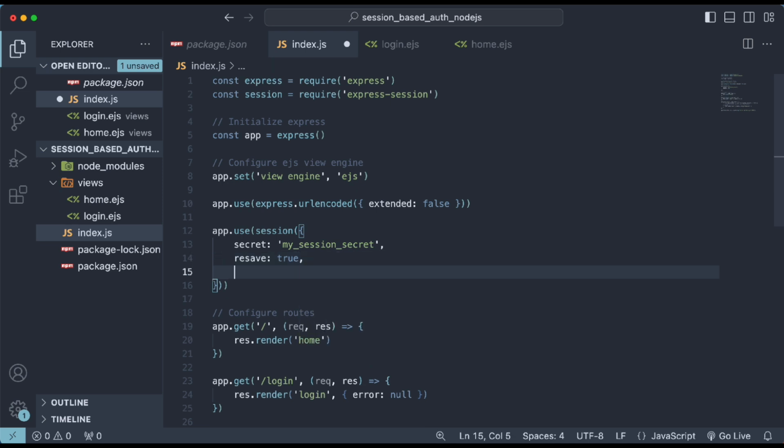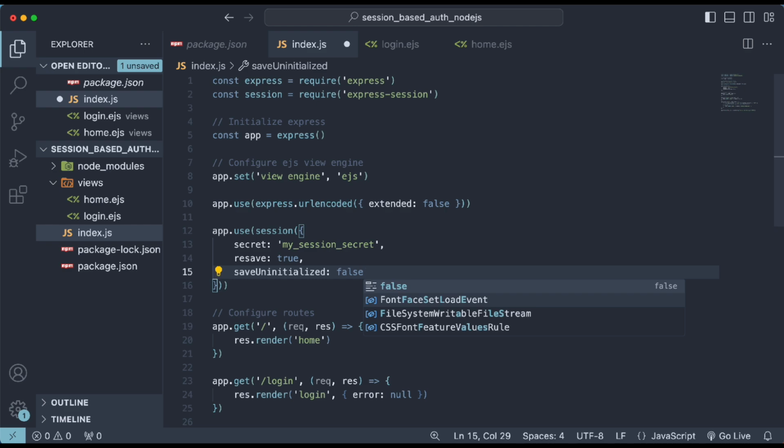Next, we can set the saveUninitialized property. So the session is basically an object that is passed on the request. When an empty session object is created and no properties are set, that means it's in the uninitialized state. So by setting this property to false, you will not save the session if it's not modified. So let's set this to false. And let's leave it with these properties for now, but later we'll add more properties here.